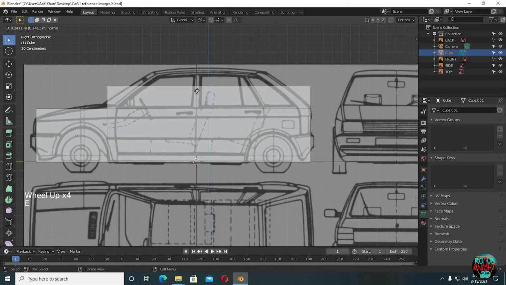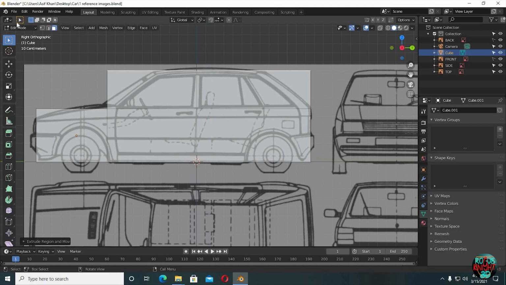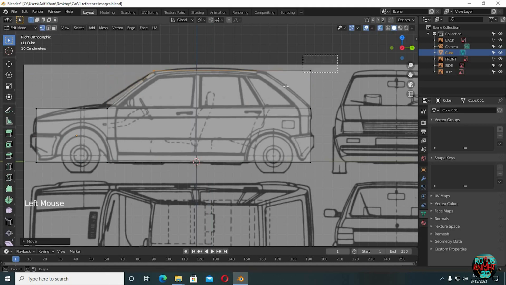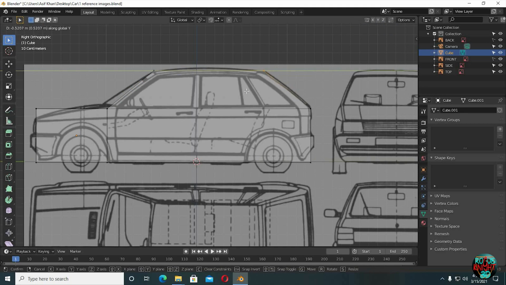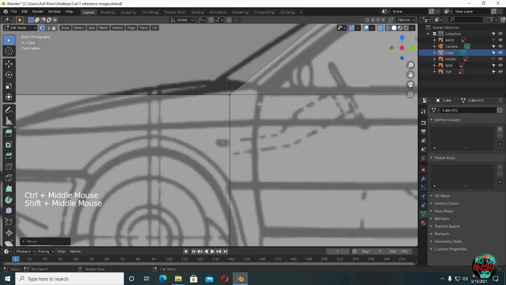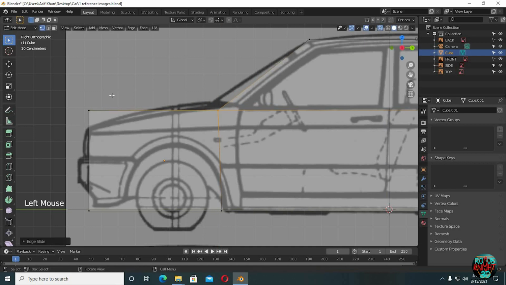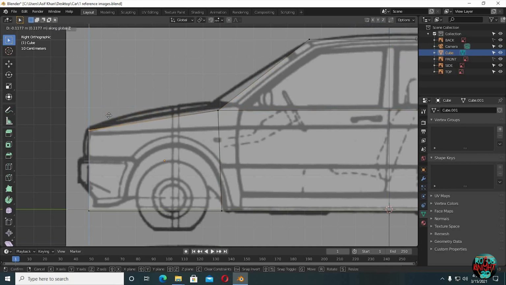Now select the top face and extrude it. Select vertex select mode and turn on X-ray view. Select the vertices and try to match the shape. If you want to slide any vertices, press double G to slide.